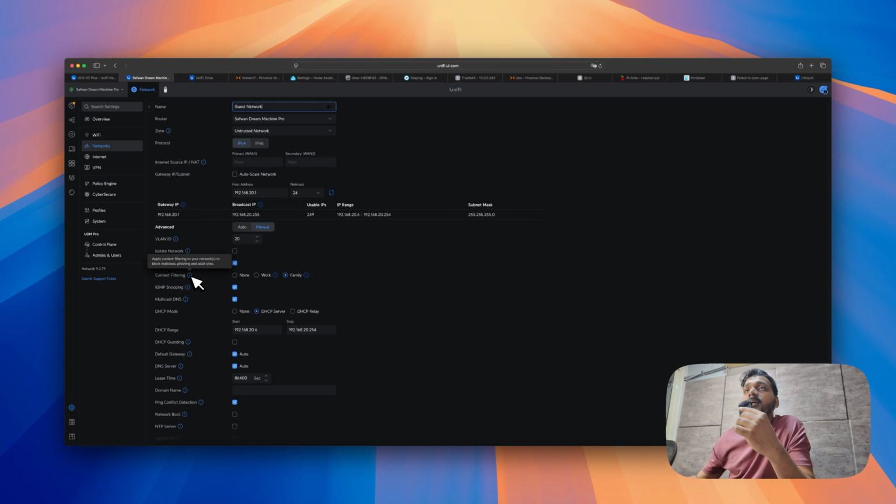And the second thing is content filtering. By default the content filtering is turned off, but you can use these options. What does this do? This will block explicit pornographic websites and similar content. It will filter the content. Either you can choose Work or Family.